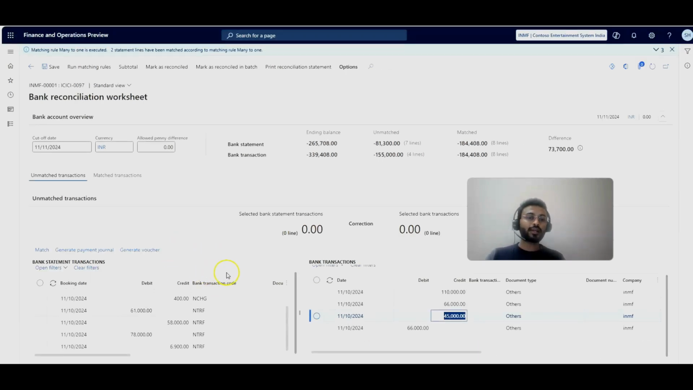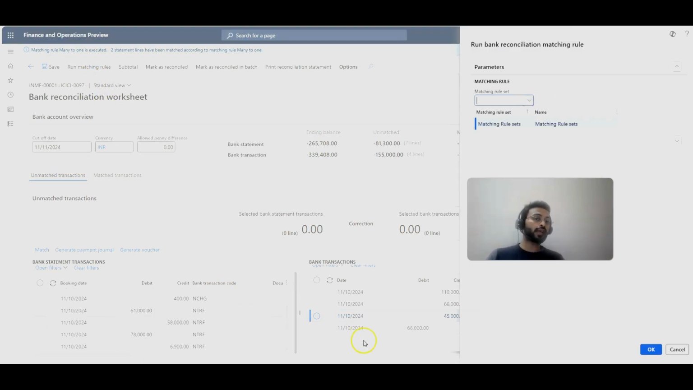To help you understand, I am not directly clicking on matching rule sets. If I do this, all the transactions will automatically be reconciled, and you will not be able to understand the impact of each transaction. So I am doing it one by one.